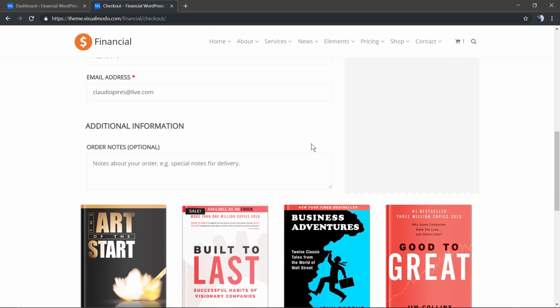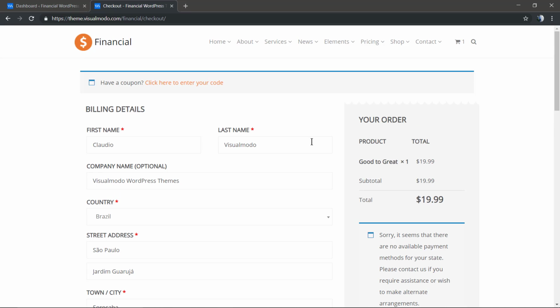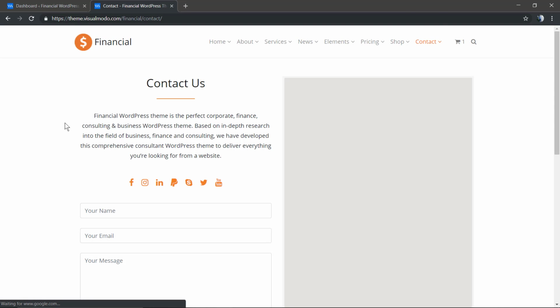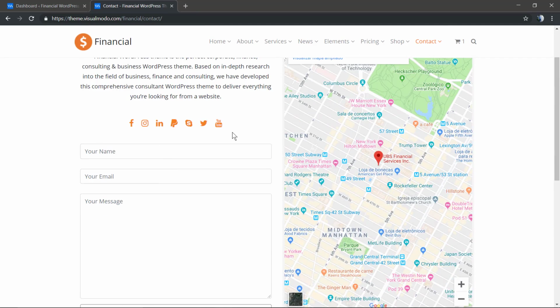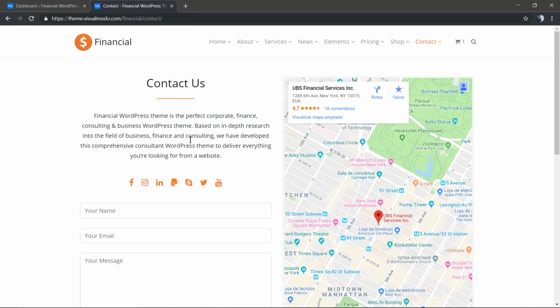Now, to finish, we're gonna have a look at the contact option, where you can create and design any contact form that you want, apply content and your Google Maps, for example, so you can show the world where you are and who you are.